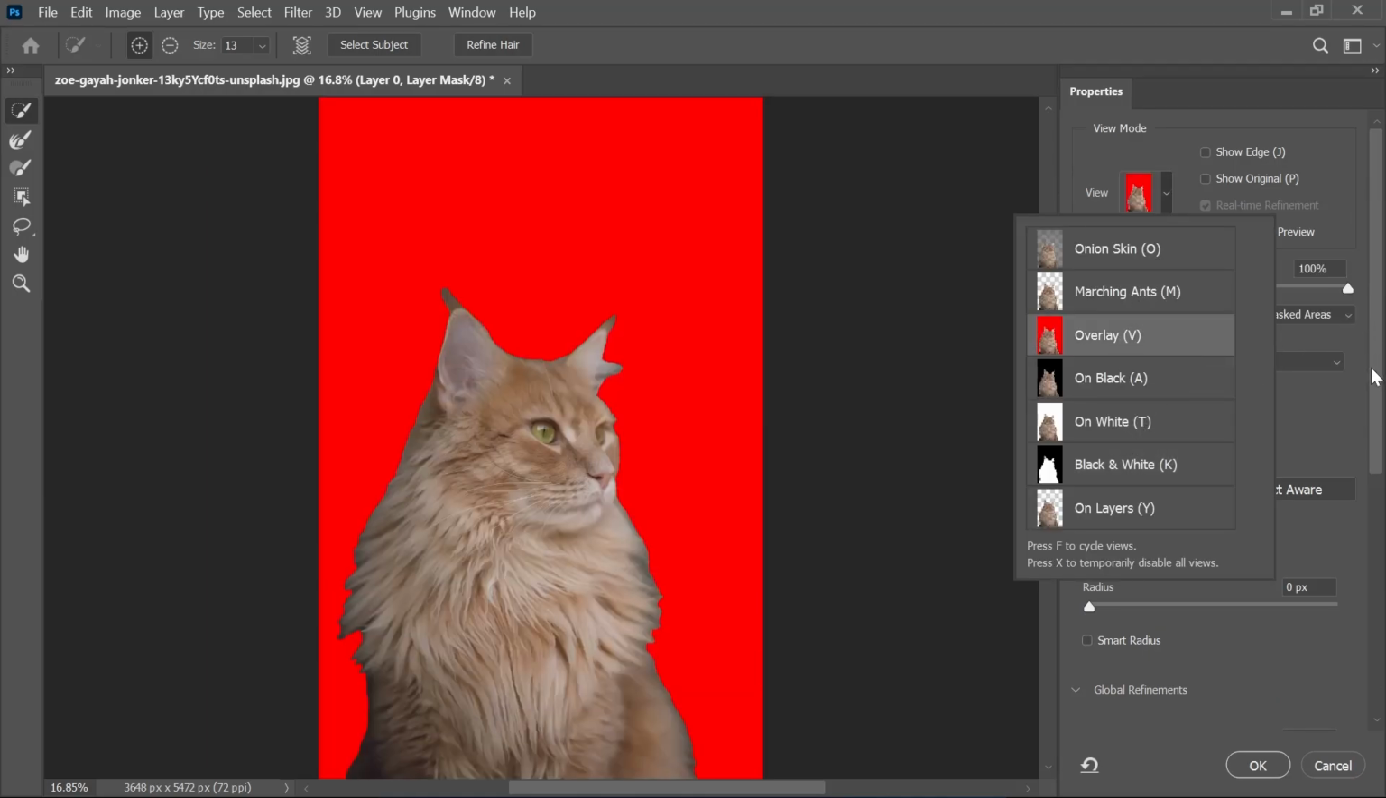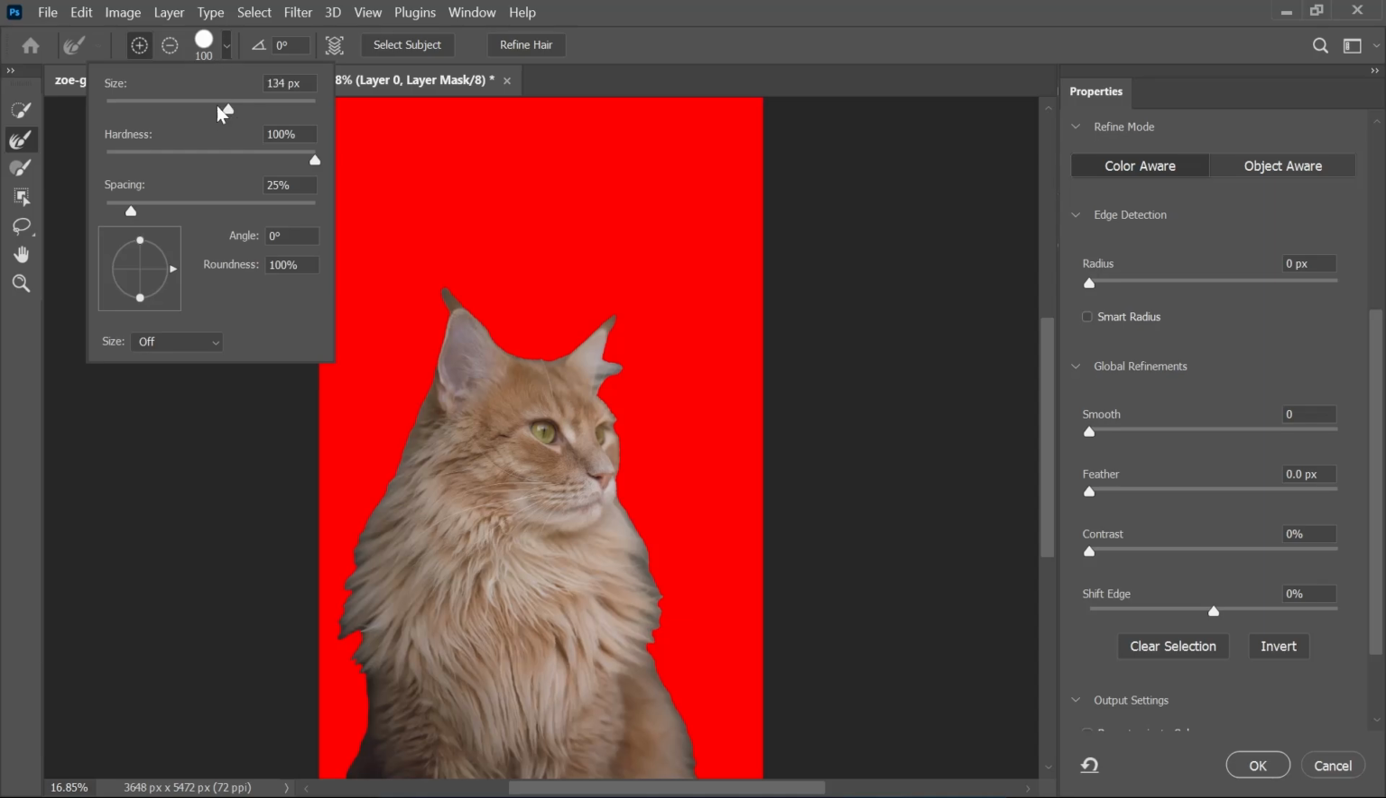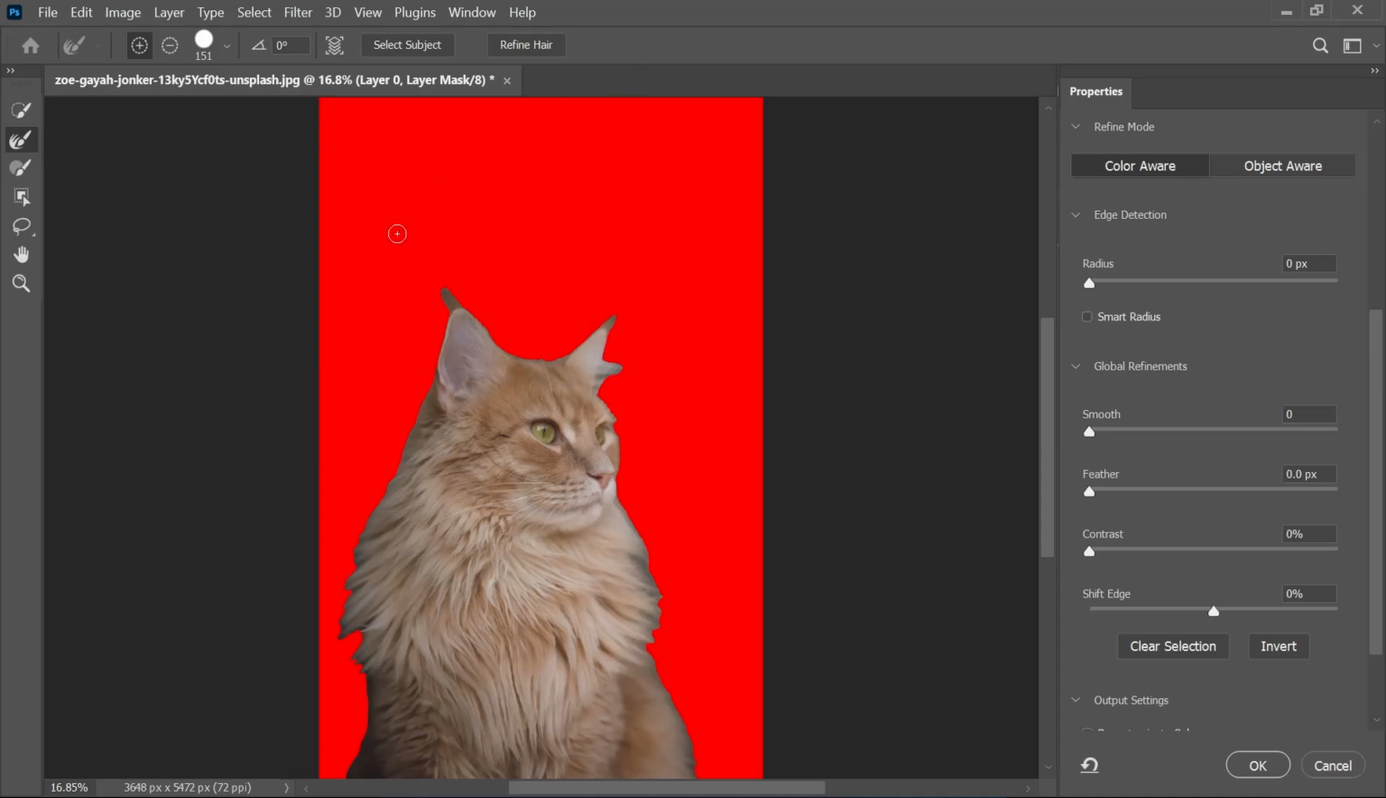Here you can see overlay, and I will explain to you after we have refined this selection. So first let's see how we can refine this selection. Here you can see we have this refine edge brush tool. I'm just gonna click on it, and if your brush is this small like mine, you can go here, click on this arrow, and then increase or decrease the size. Or we have a shortcut: the right square bracket key will increase the size of the brush, and the left square bracket key will decrease the size of the brush.